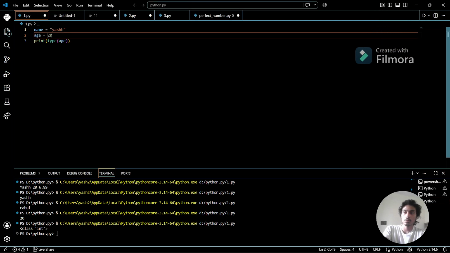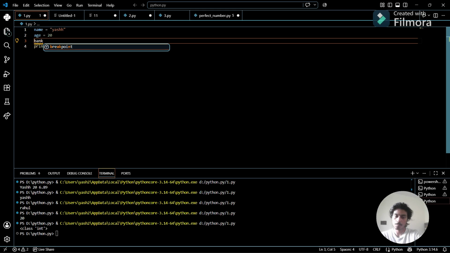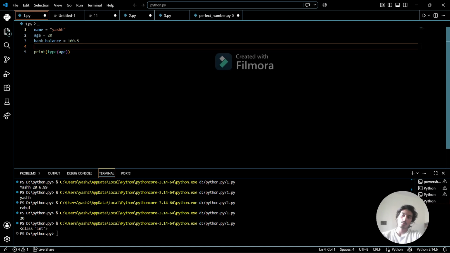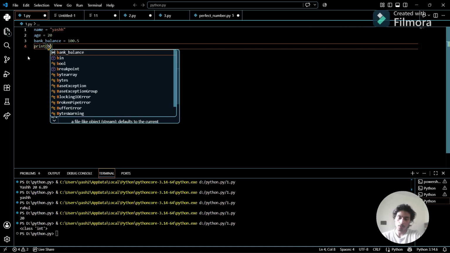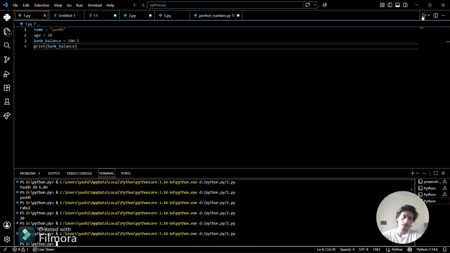Let's suppose I don't want to print age, because age cannot be in decimal, but something can be in decimal, like bank balance. Let's suppose I have 100.5 rupees in my bank balance. So how will it print it? If I want to print bank balance, it is 100.5. There's no error in it.